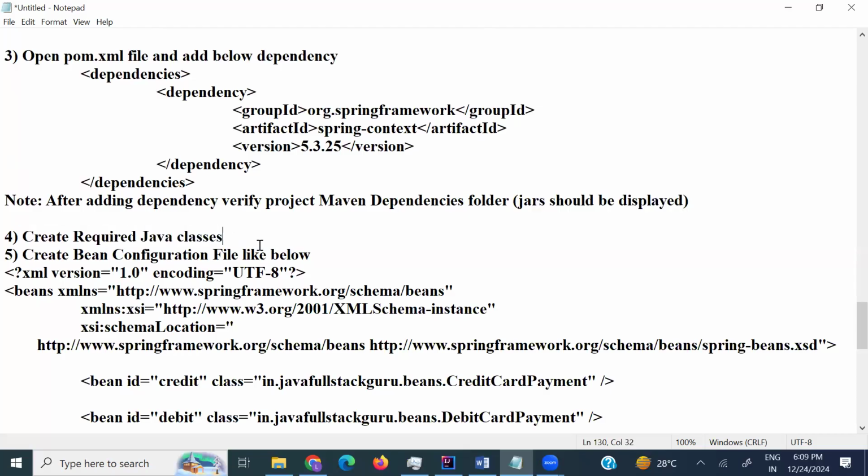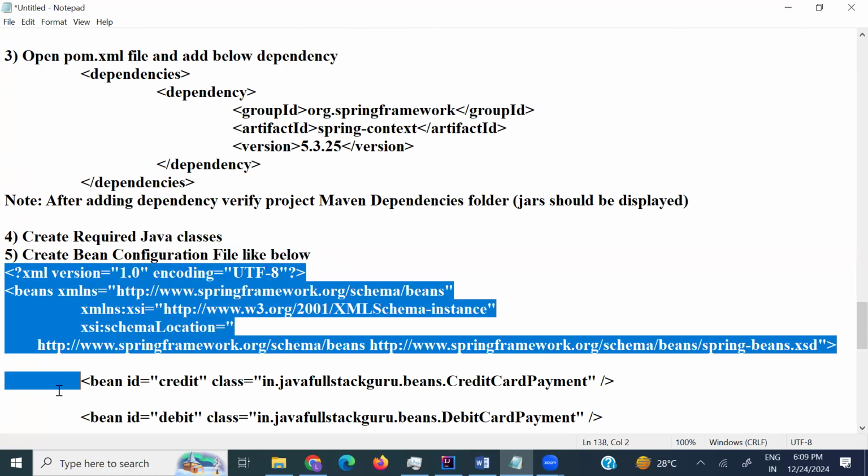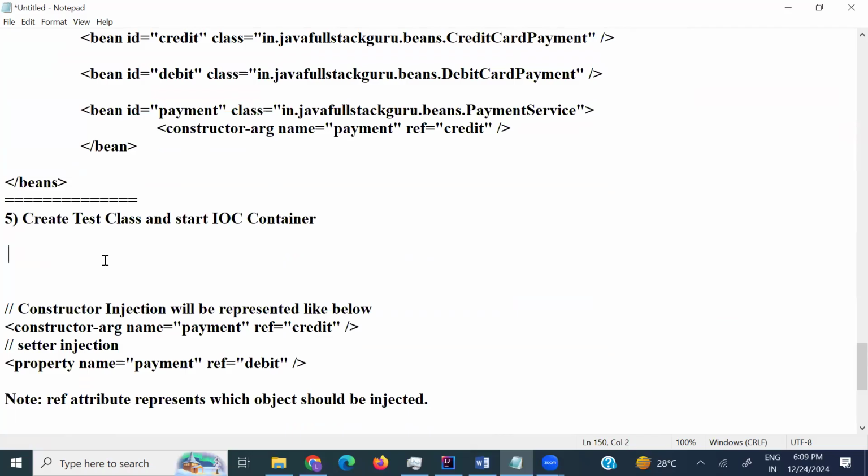Create the required Java classes and create the bean configuration like this.